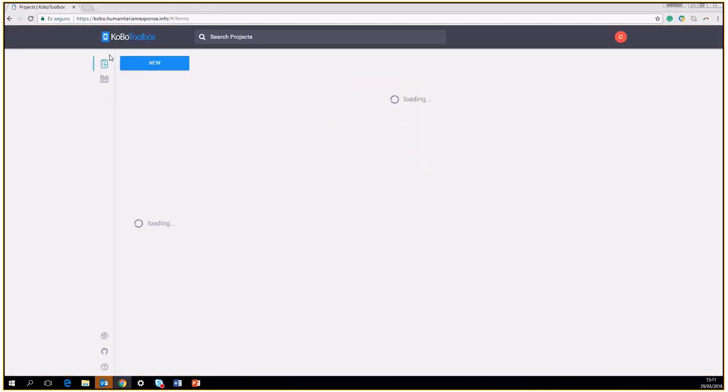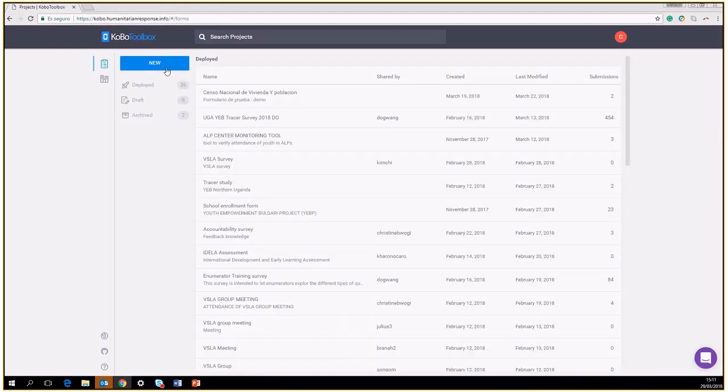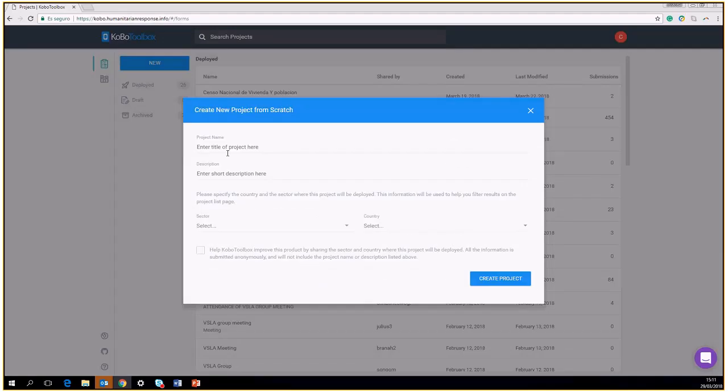And then in the upper left corner, you'll be seeing a new button. You press that, and you can choose uploading a project for XLS forms, which we're not going to be learning now, or create your own project. So you create your own project, which is basically creating a form or a survey, and you can give it a name, right? In this case, we'll be trying to do a school survey.